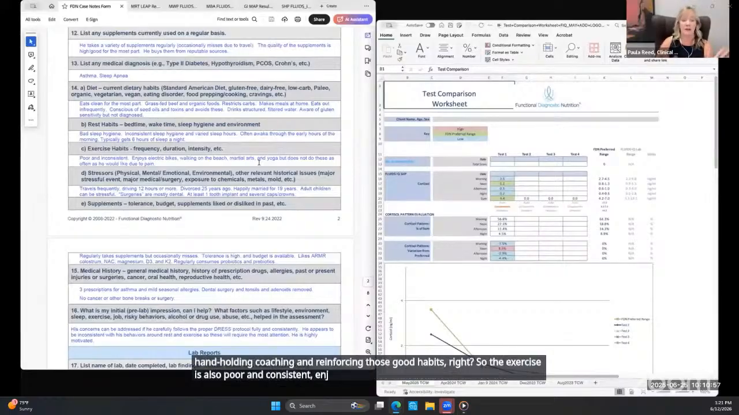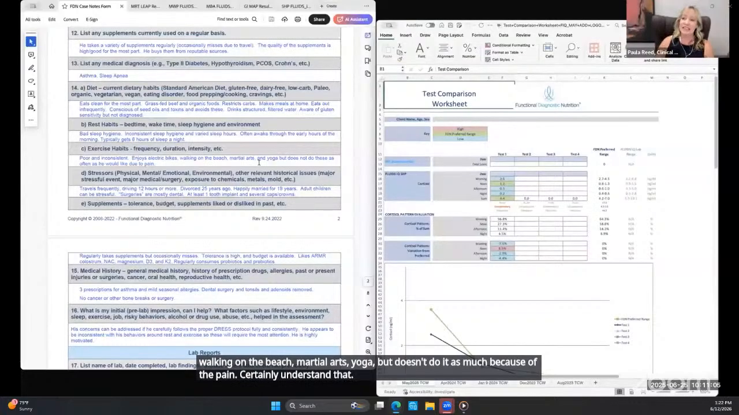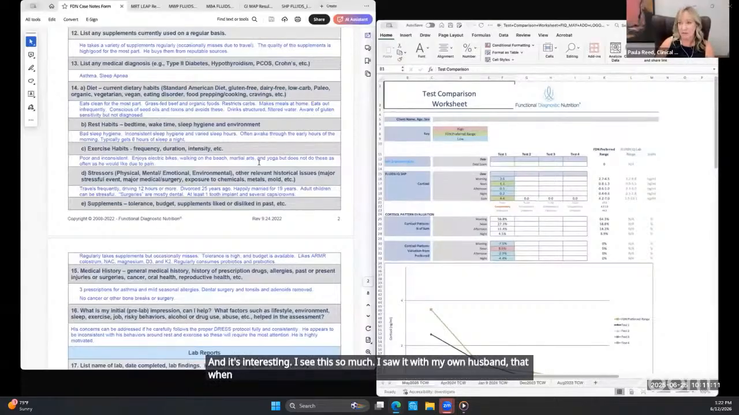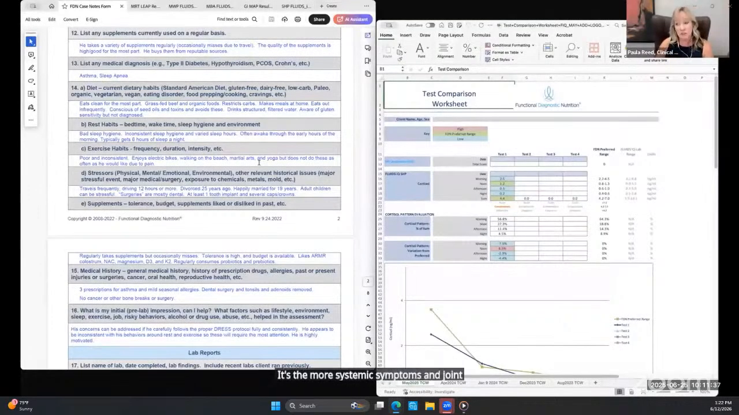He enjoys electric bikes, walking on the beach, martial arts, and yoga, but doesn't do it as much because of the pain. Certainly understand that. It's interesting, I see this so much. I saw it with my own husband: when you remove some of those inflammatory foods, especially if gluten is a major player, sometimes that joint pain really decreases. And then suddenly they're able to be more active because that inflammation is no longer contributing to that joint pain. Not to say that it's always just the food, but that can be a huge contributor. Not so much GI symptoms with food sensitivities, that can be there, but most of the time it's more systemic symptoms, and joint pain can be huge for that.